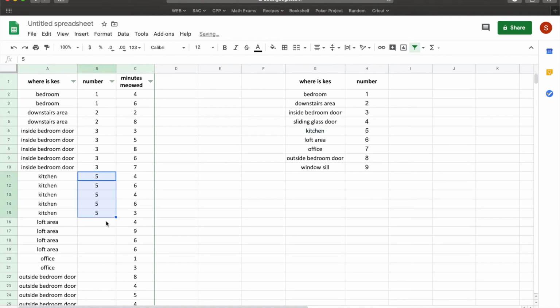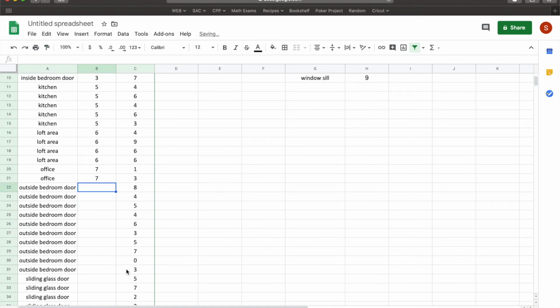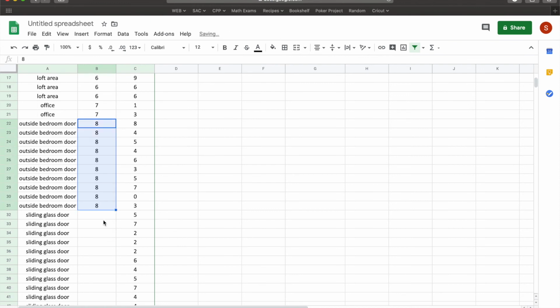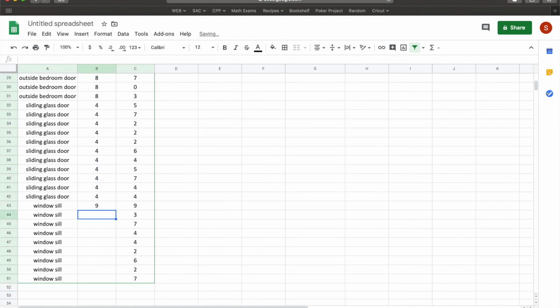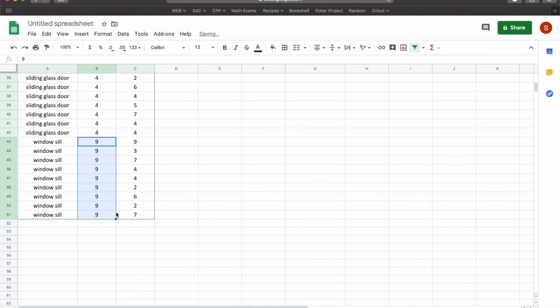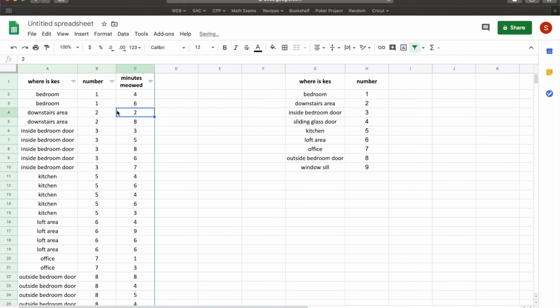And so you would drag kitchen down. Loft area is probably, yeah, it's 6. Office is 7, there's only 2 of those. Outside bedroom door, oh, this is one where I do not want to type 8 over and over again. Sliding glass door, that was actually 4. Again, I don't want to type that. Windowsill, that's 9. And so that was a lot quicker. It was a lot easier.